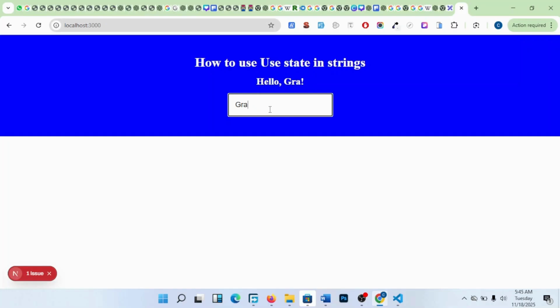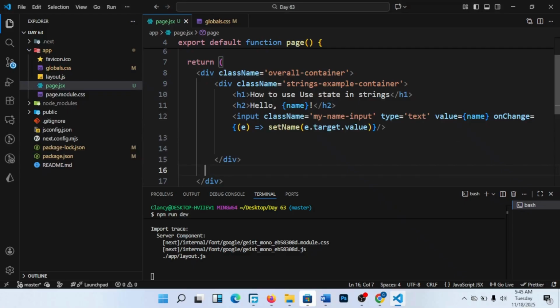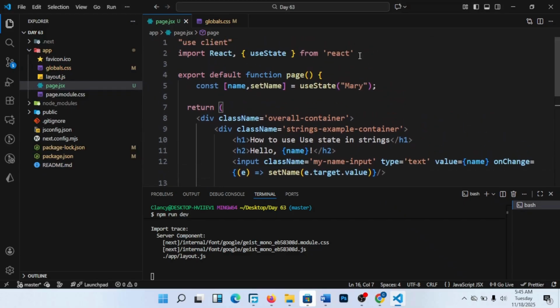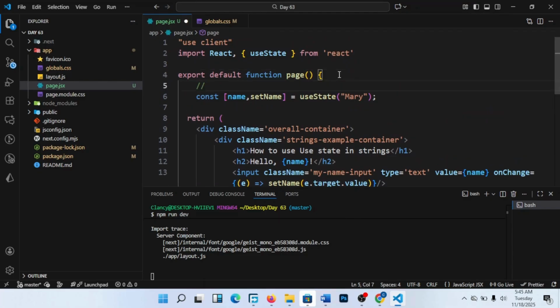So members, this is a very important concept. I was showing you how we use state in strings. So I can maybe come and put here example 1. Even this one here was example 1. Members, I hope you have understood this very well.